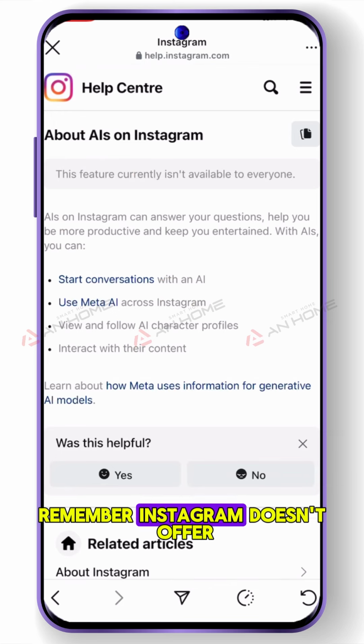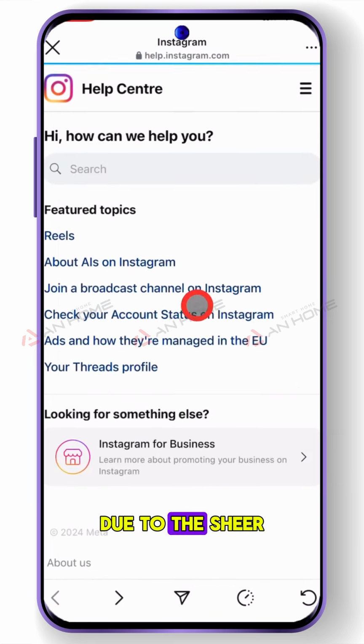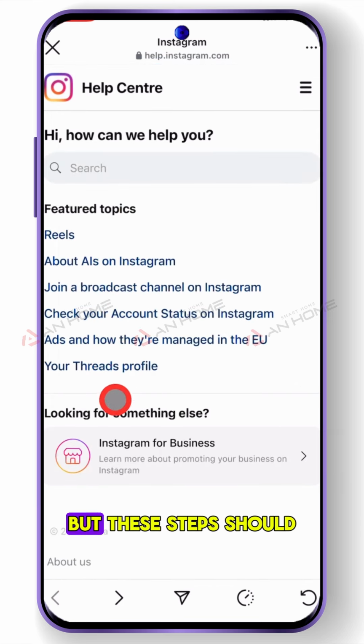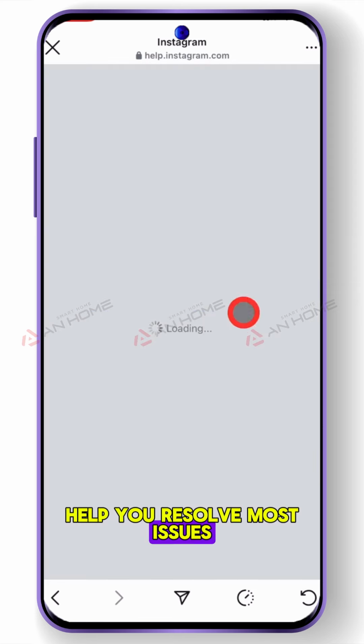Remember, Instagram doesn't offer direct phone support due to the sheer number of users. But these steps should help you resolve most issues.